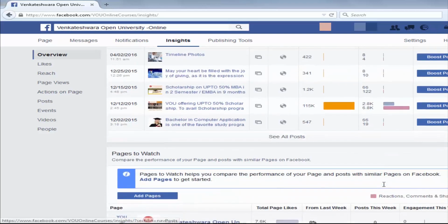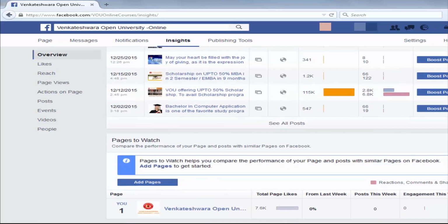Once you scroll down through the page, you also see a section as Pages to Watch. This section can be used to monitor your competition pages. Any other brand pages which you consider as a competition to your account or your brand can be added here through the Add Pages section, and then this section will display the total likes that have happened on the page, what is the percentage of increase or decrease compared to the last week, the number of posts that have gone out in this week, and the kind of engagement they have garnered.